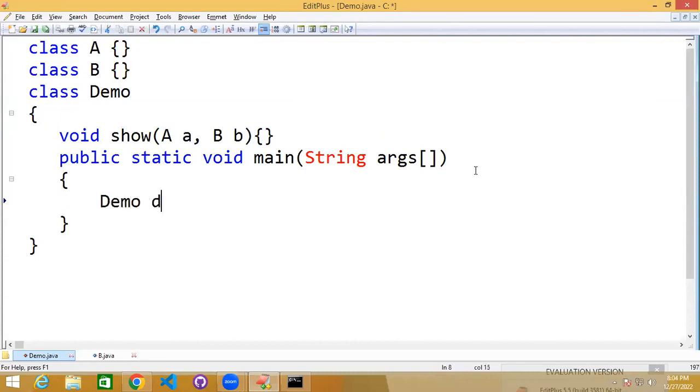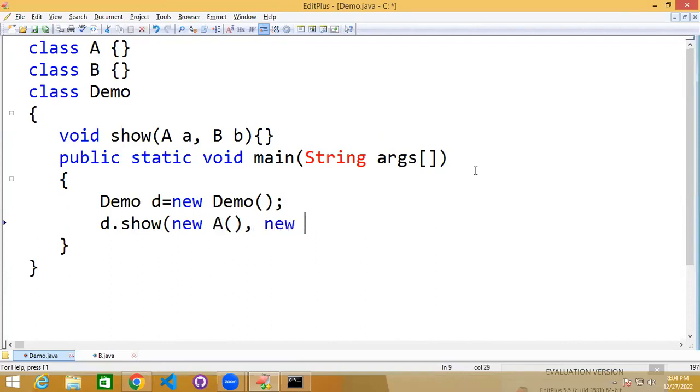Demo d = new Demo. Next, what have we tried? d.show. What have we tried? new A, next, new B. That's it. Like this you can write. Now here, objects are passed as parameters to this method.